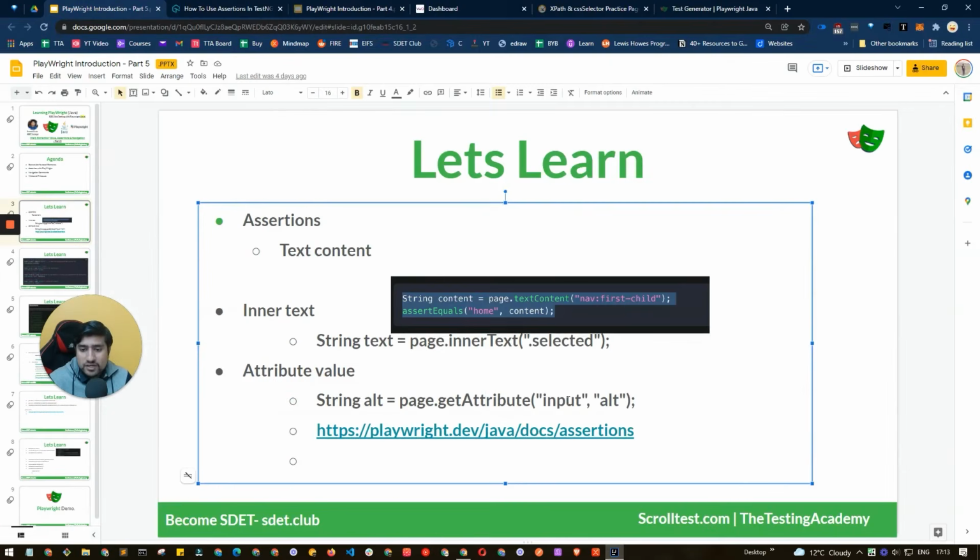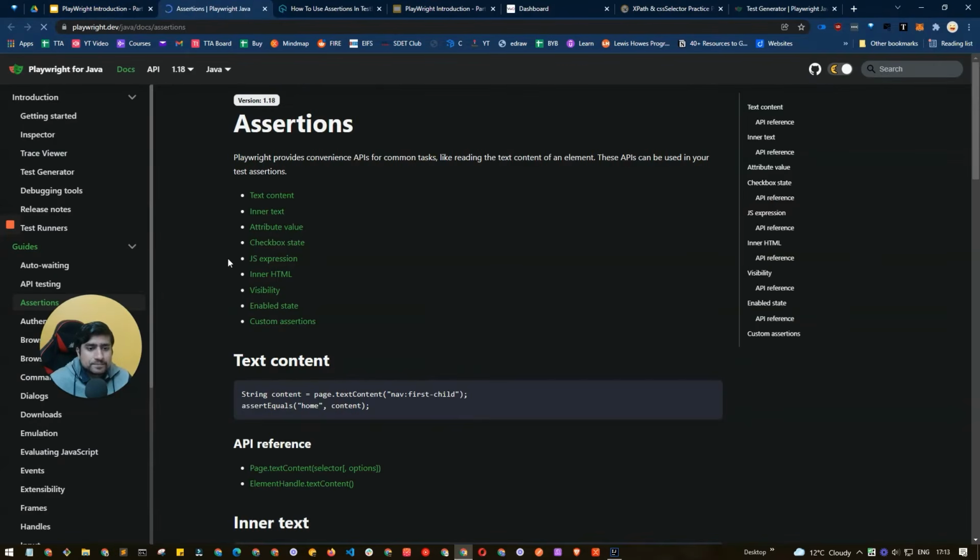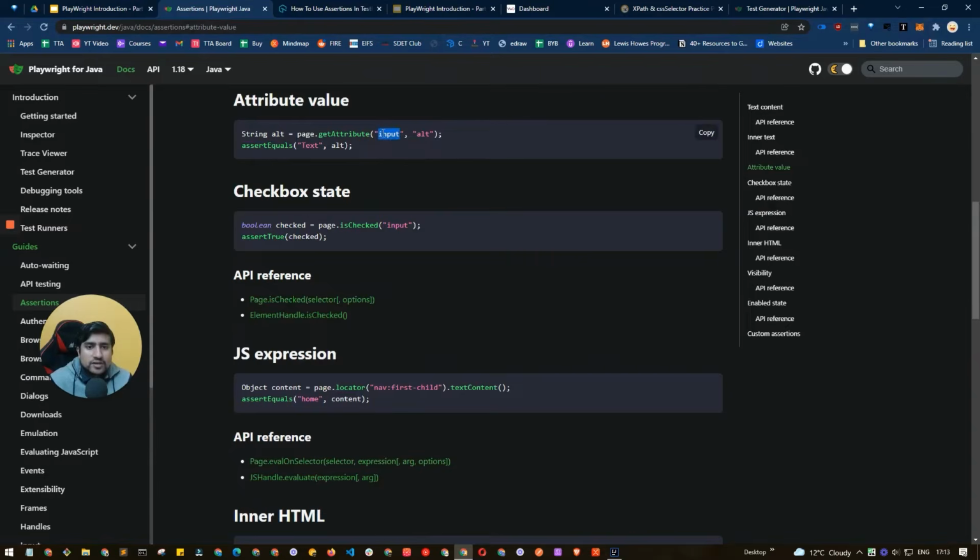For example, if you want to get the input alt attribute value. Here is the demo they have already shared with you. Let me open this to get the attribute value. So you can get input alt, for example, text is equal to alt. You can get the value also. In the input, I want the value of alt. It basically says that you can get it.